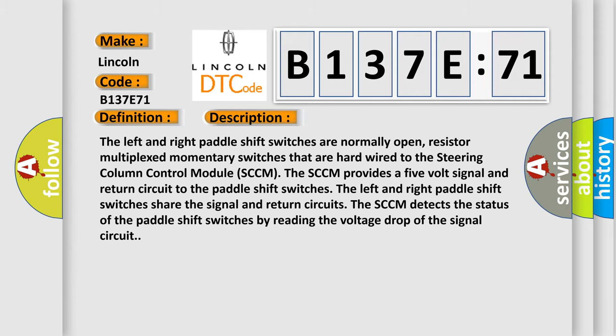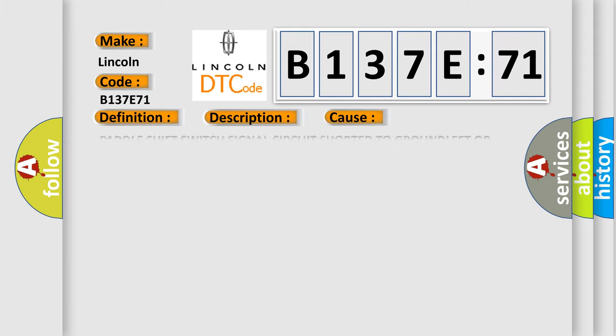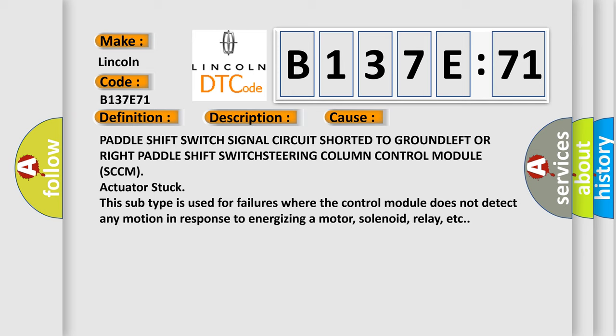This diagnostic error occurs most often in these cases: paddle shift switch signal circuit shorted to ground, left or right paddle shift switch, steering column control module SCCM actuator stuck. This subtype is used for failures where the control module does not detect any motion in response to energizing a motor, solenoid, relay, etc.